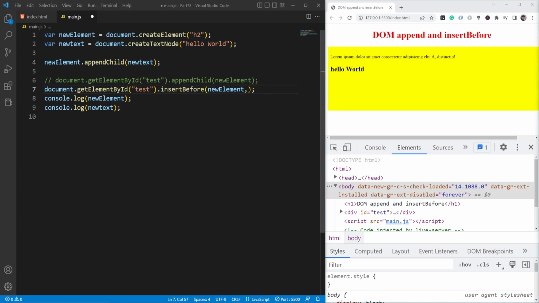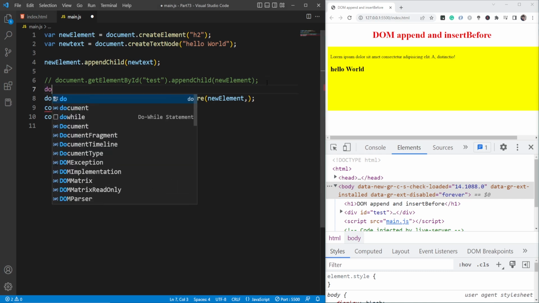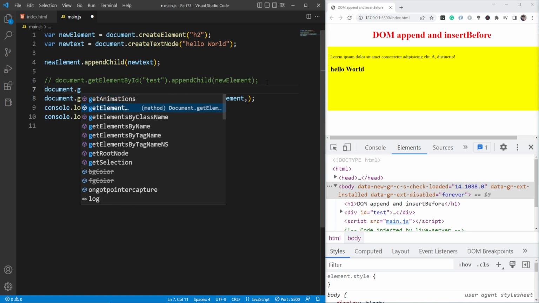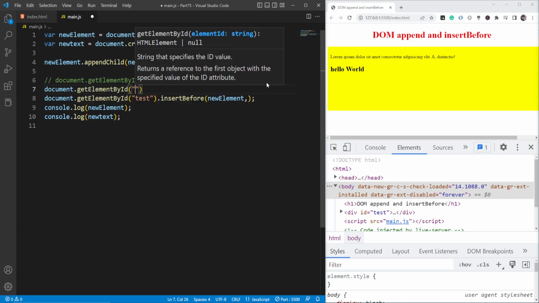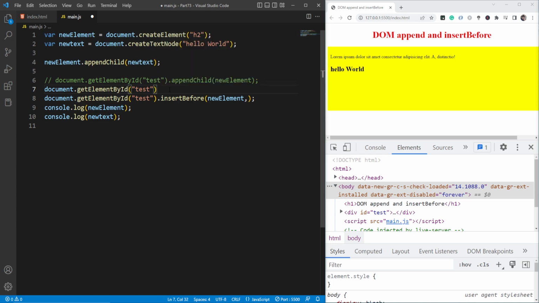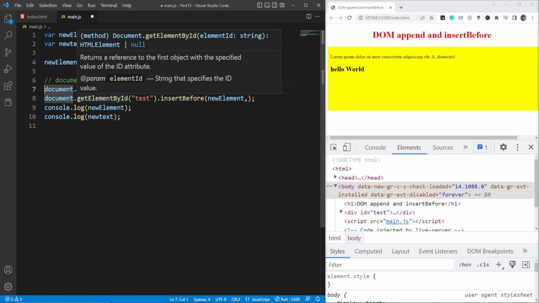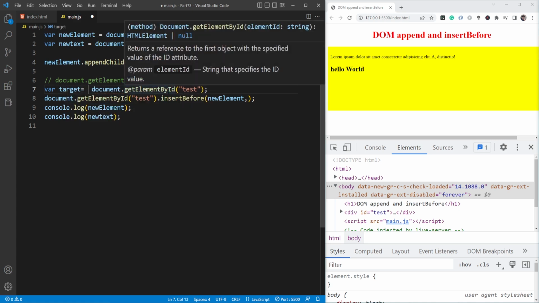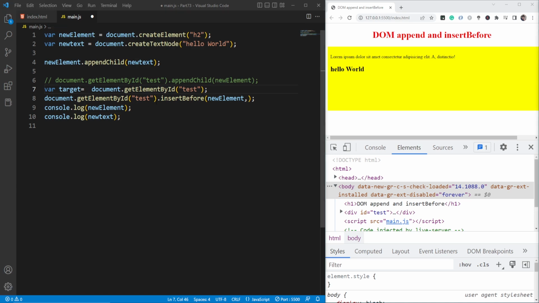But before I pass the second parameter, I'm going to create the target of this parent element. So here I'm going to type document dot getElementById, inside the round braces test, and I'm going to assign this target to a variable. I'm going to type var, and our variable name is target, equal to this location. And now I'm going to replace this selector with this variable target. So I'm going to type target dot insertBefore, inside the round braces newElement.